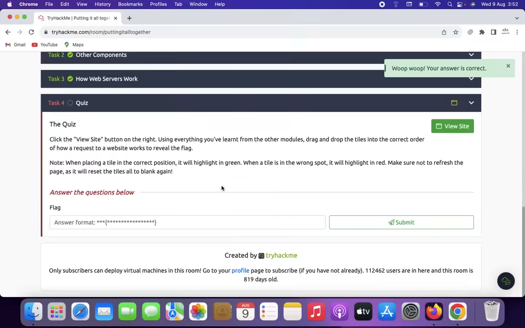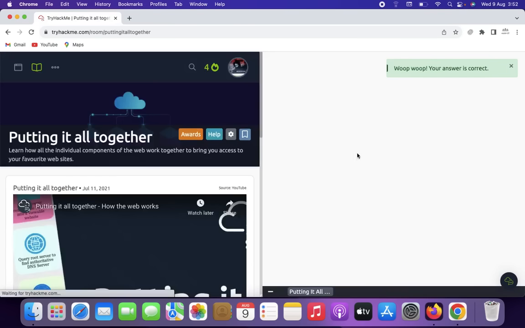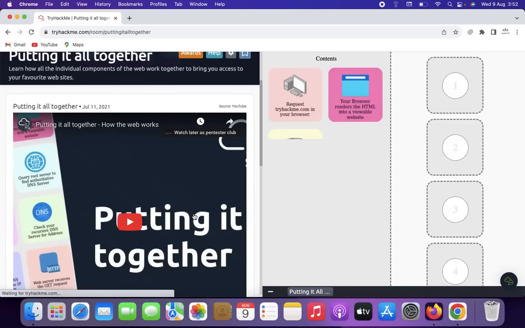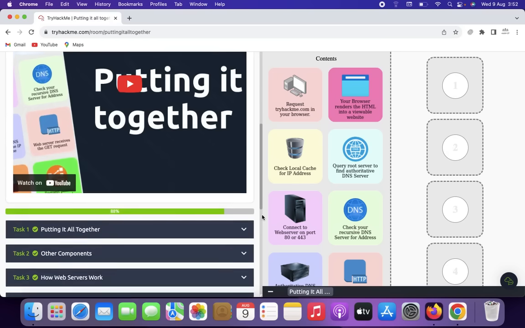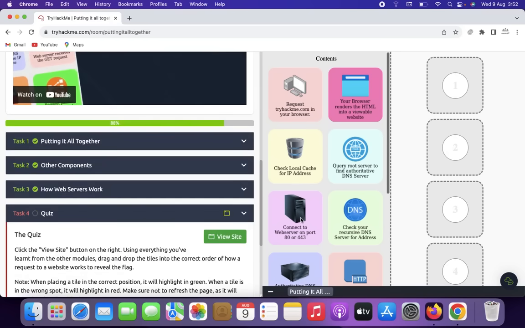So now we go for the quiz. Click on view site. Here what we need to do is rearrange everything practically. Now let's see what else is available here. First of all, what do we need to put?